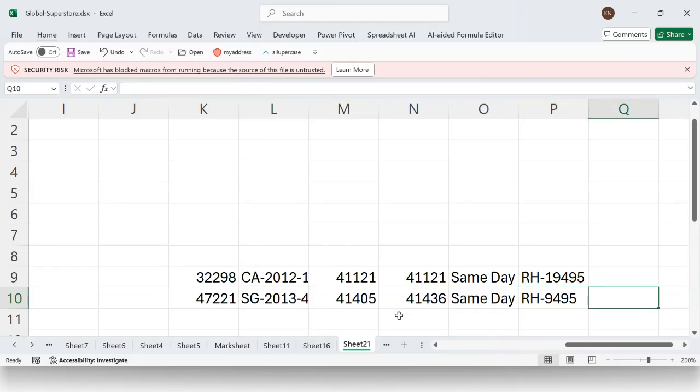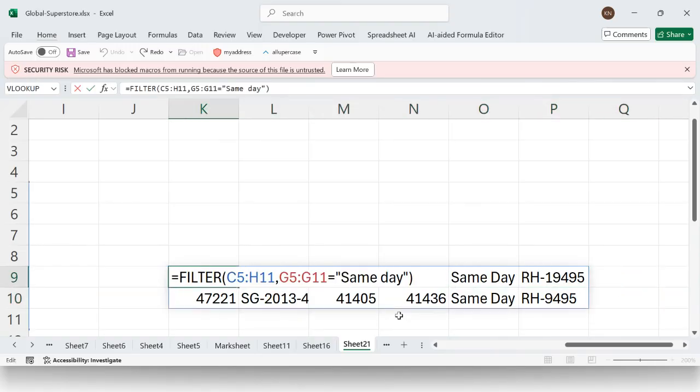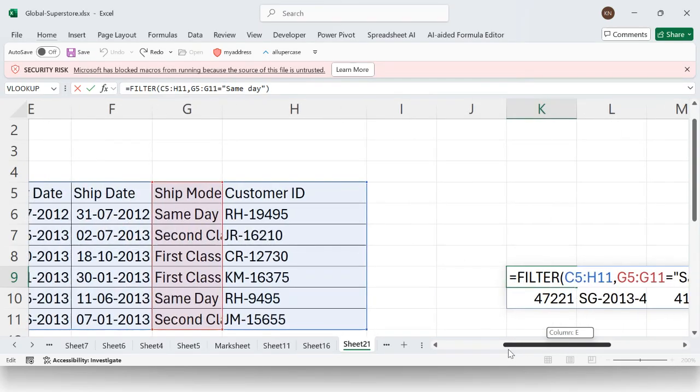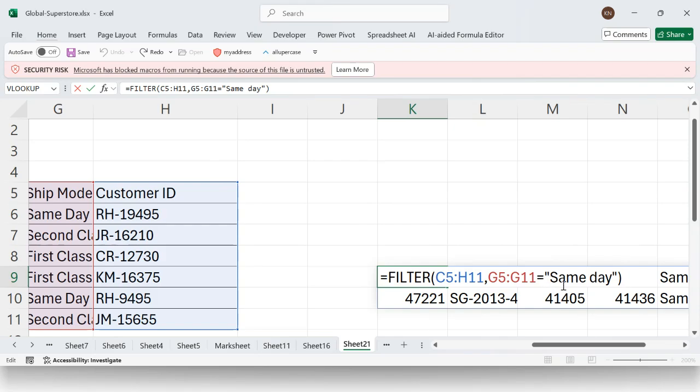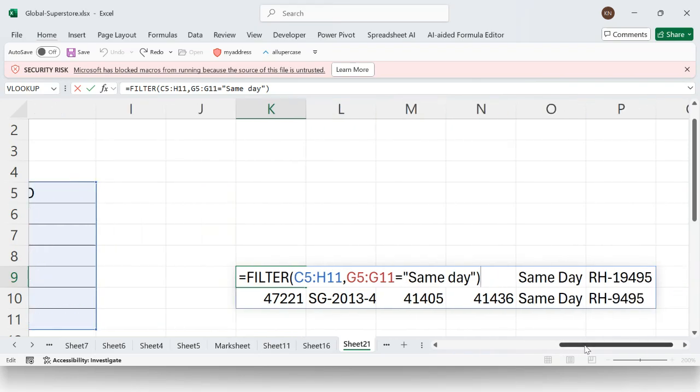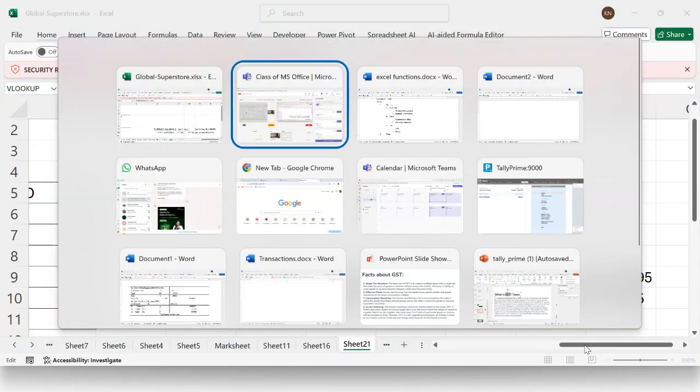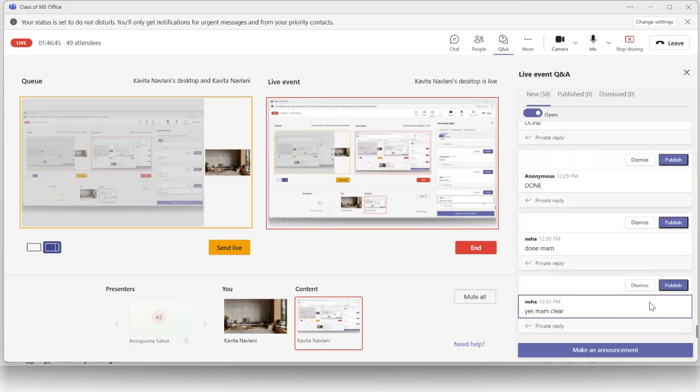See, only same day data I am having. This is the filter function. What is G5 to G11? G5 to G11 is the range in which I want to apply the filter, and the filter I want to apply is equal to same day. Is it clear? The filter function is only available in Excel 365. So if you do not have Excel 365, then please don't try to use it.